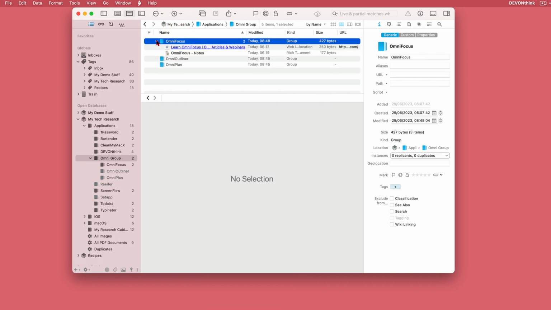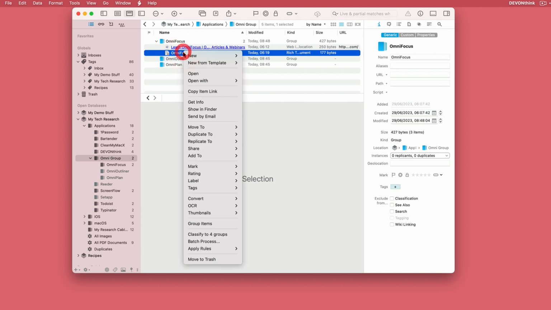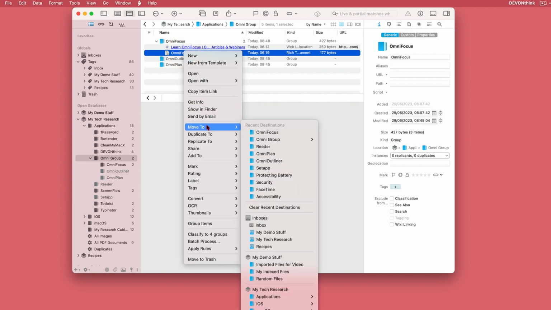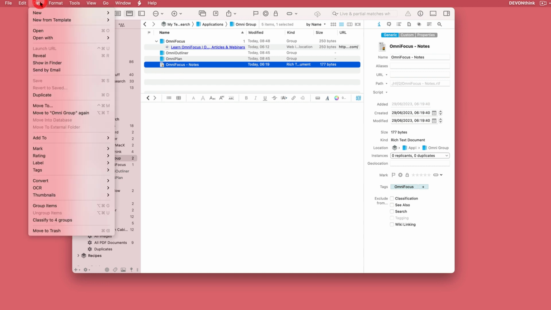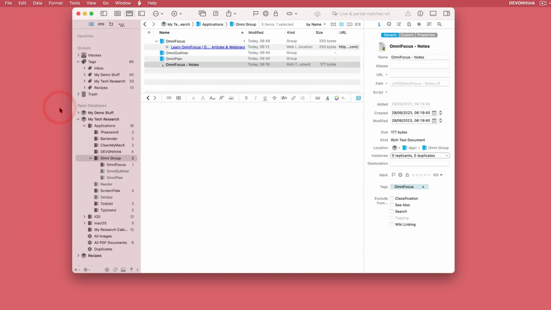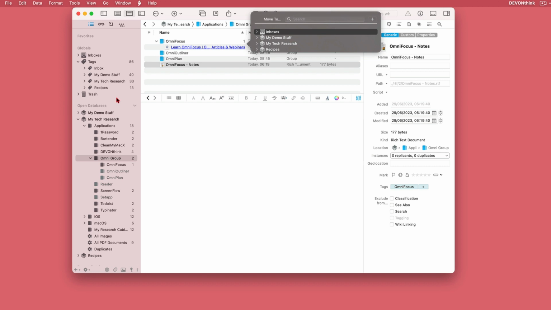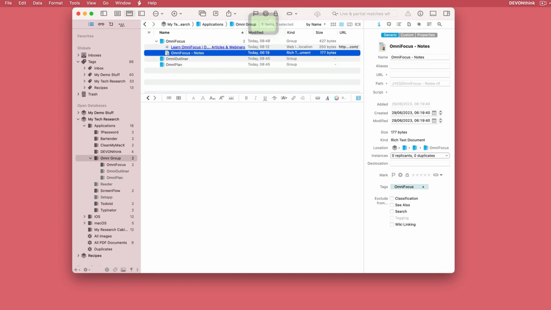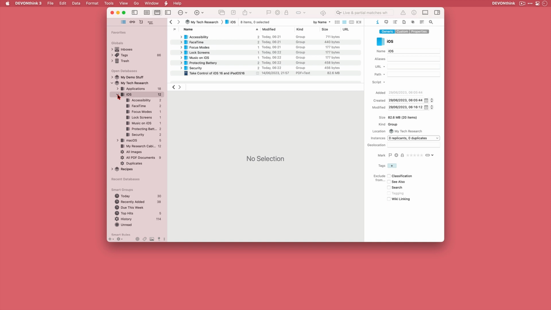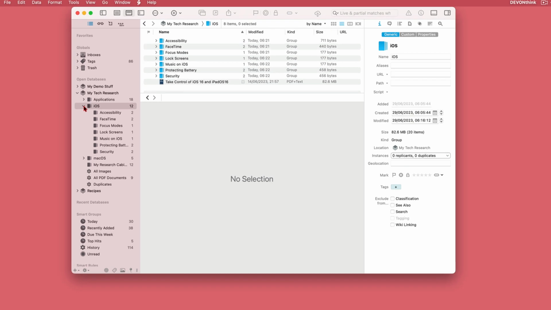And of course, you can get to the context menu as well by right-clicking the item, then simply moving it that way. And then finally, with the item selected, you can come up to Data, Move To, and then you've got a new floating window that appears where you can either drill down to the location that you want to move it to, or you can search for it, and then just use the arrow keys and return to drop it in. Let's move on to tags now, and both groups and files can be tagged.